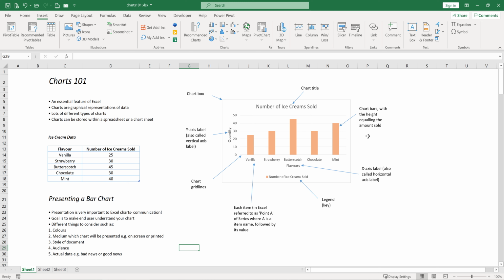Now folks, with Microsoft Excel charts, they are very flexible in terms of the components, what you can alter. So pretty much everything we've described can be altered in some way. Now this is great because it enables you then to create a presentation style keeping in mind the audience you're making it for. So that moves us on to the next bit, which is presenting a bar chart.